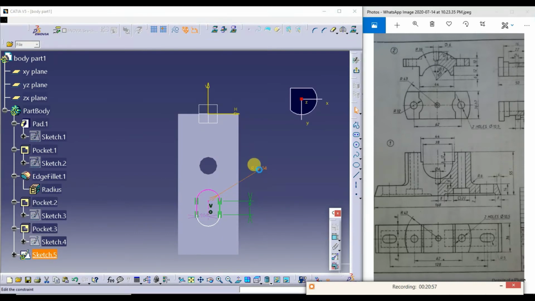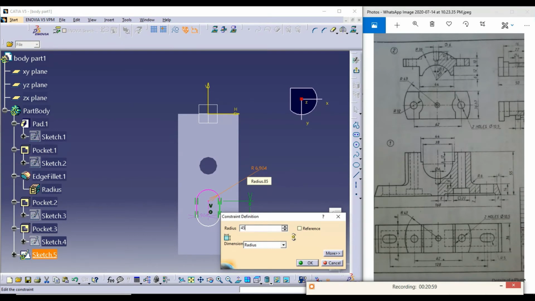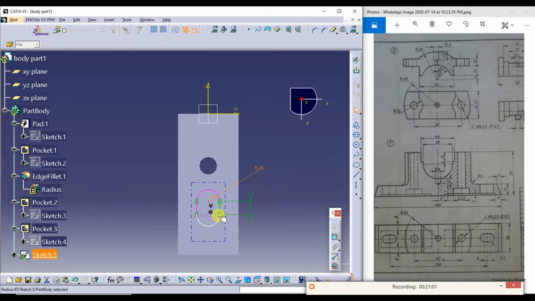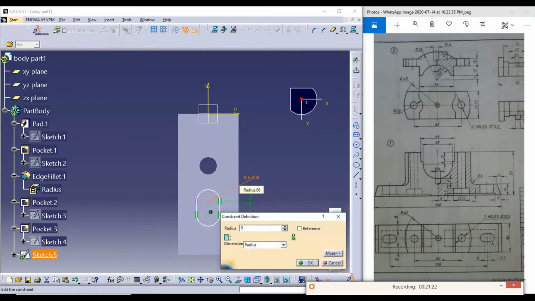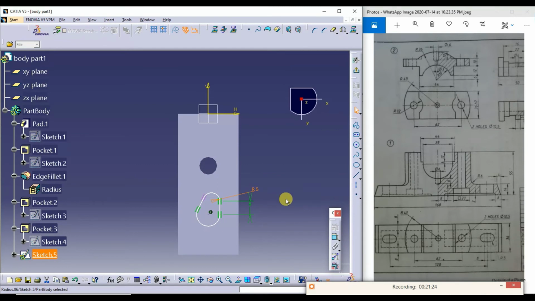See here, even if I try to change this, it's not changing. So why? There is a dotted line here, axis line. You delete that line first. So delete this, delete the what? This axis line. So you can give the radius now 5 mm. This is also fine, huh?